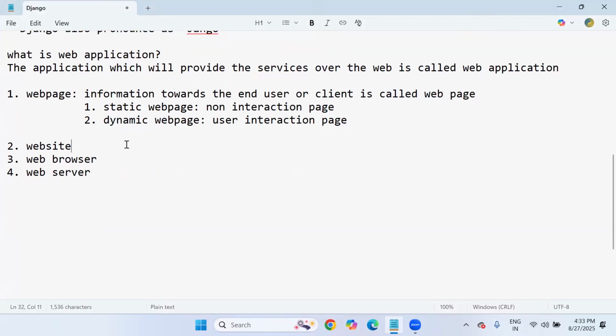Okay. And what does website mean? Very simple. A website is a collection of web pages or group of web pages. It is a collection of web pages or group of web pages. Yes, one website is nothing but all the web pages.